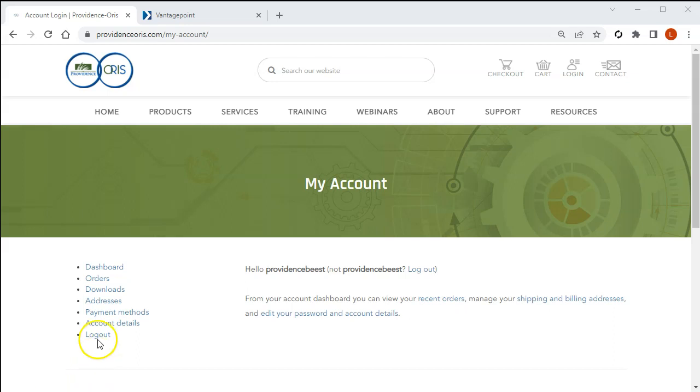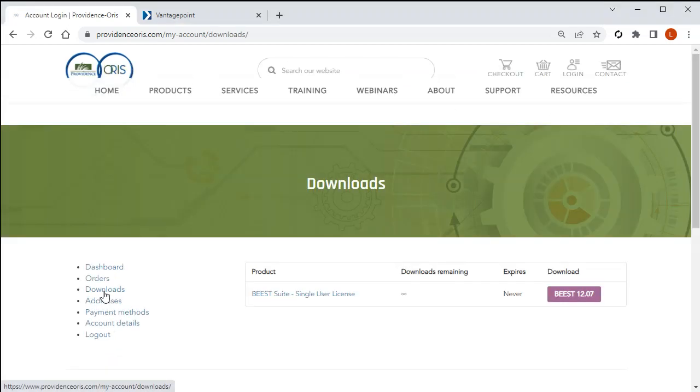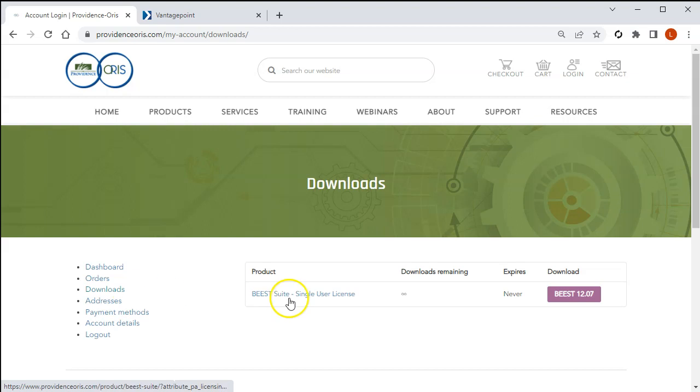From this page, click on the Downloads icon to get a list of all of the software that you've purchased. On this page, we can see that I've purchased the BEEST Suite single user license, and I can download it right here by clicking on this purple box.